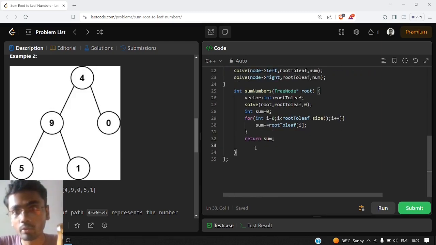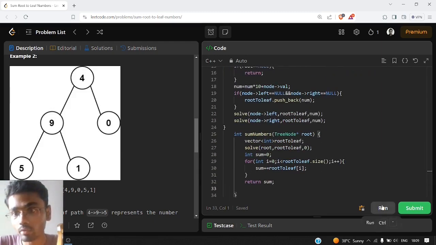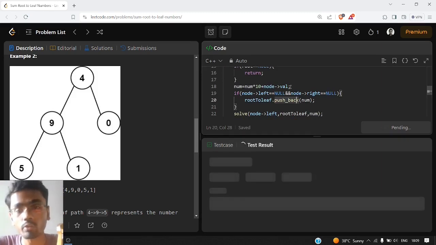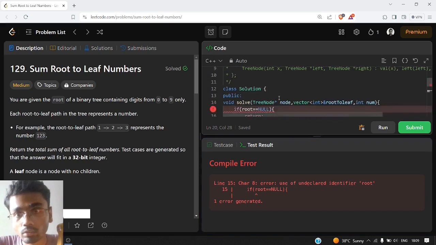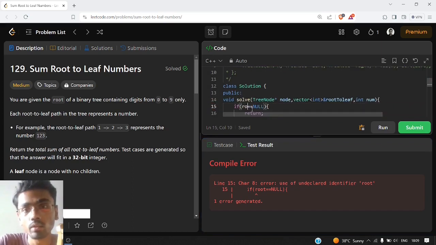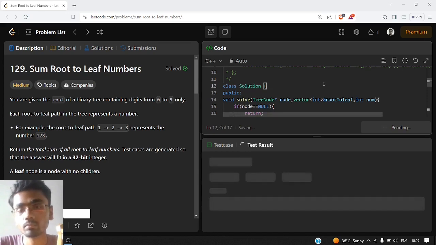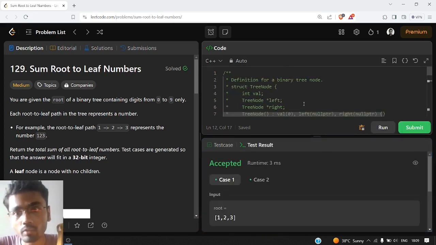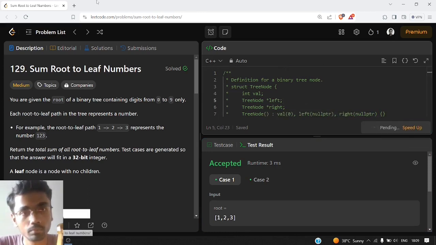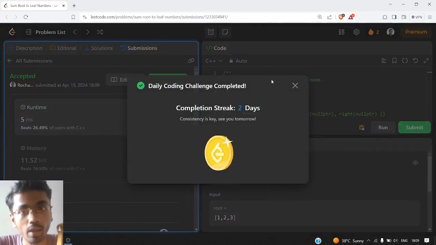So this was it about the code. Let us try on sample test cases to see if it works or not. I have to use node here. So yeah, it works fine on the sample test case. Let us submit it. So yeah, our solution got accepted.